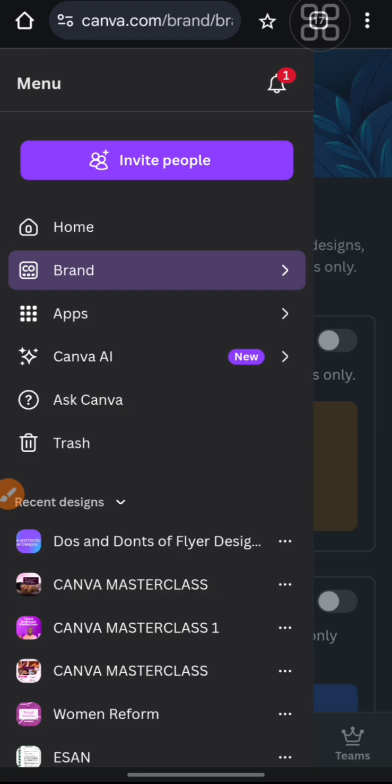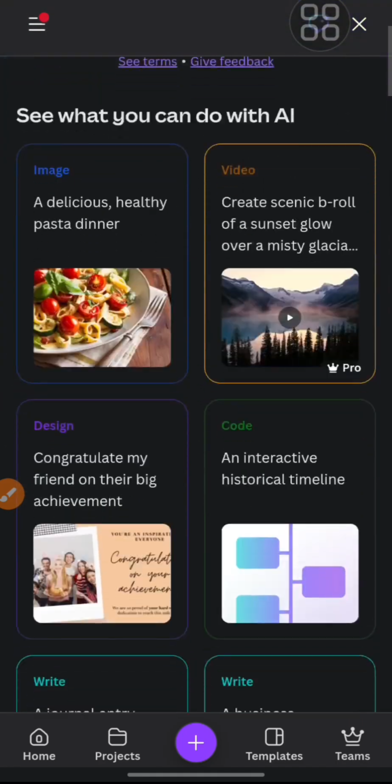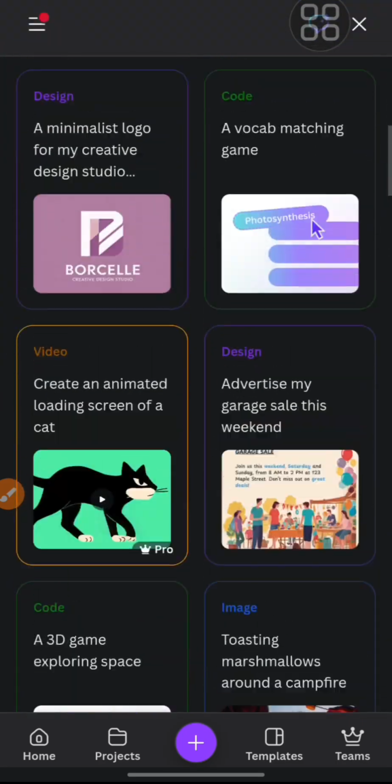Okay, you're also seeing the Canva AI, like I explained earlier. It's just the same thing. You can do a whole lot with Canva AI.